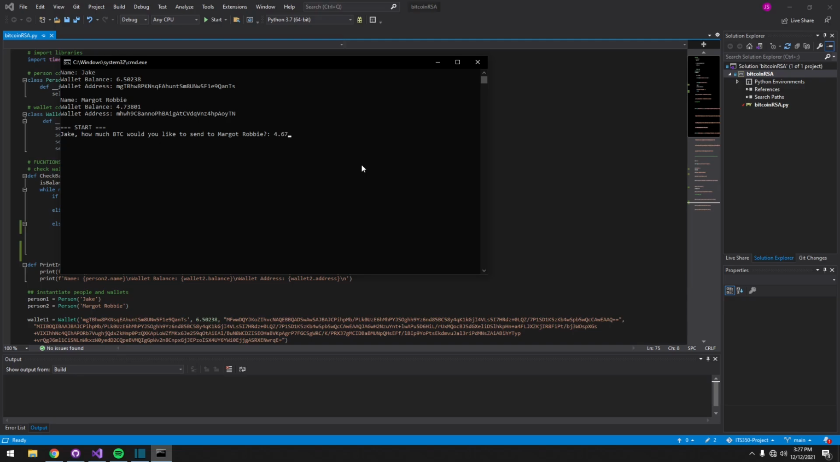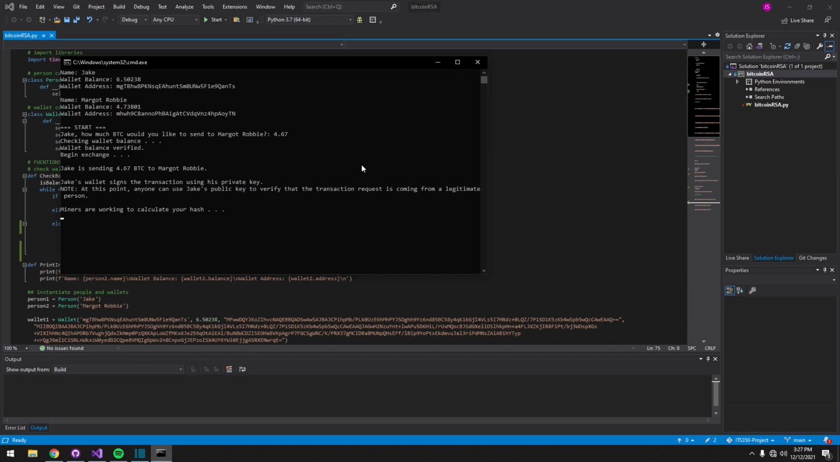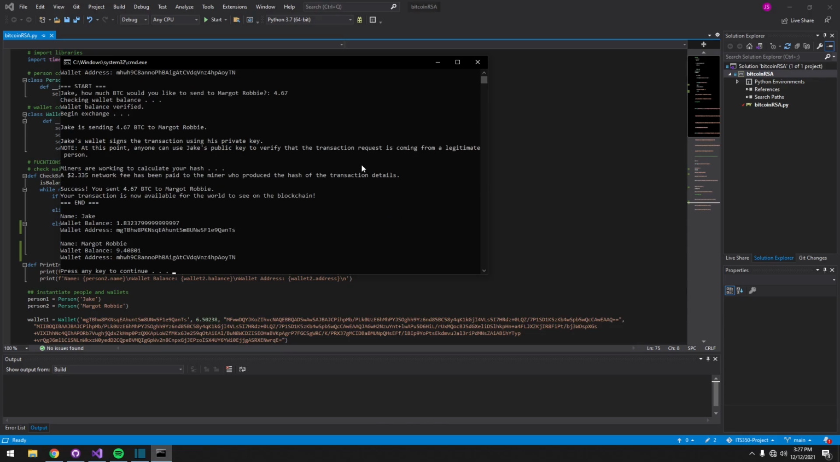4.67 Bitcoin. And from here, it's going to take a moment to verify that the specified amount exists in our wallet. And once it's verified, we will sign the transaction using Jake's private key. And again, after we do this, anyone with his public key can verify that it's his transaction. The mining fee and hash are then calculated.